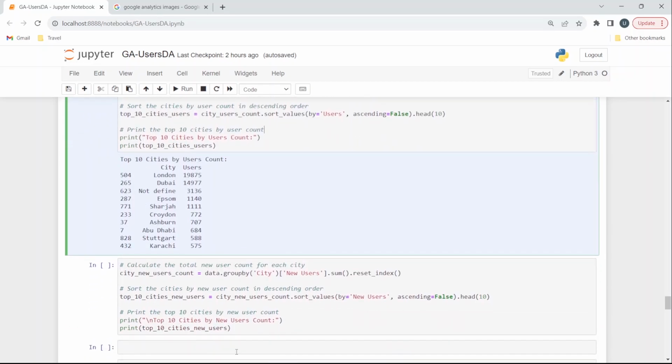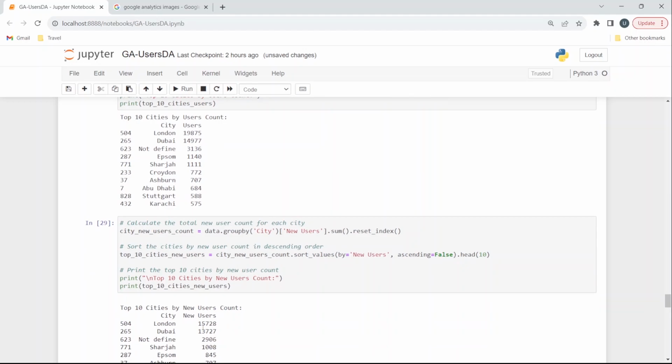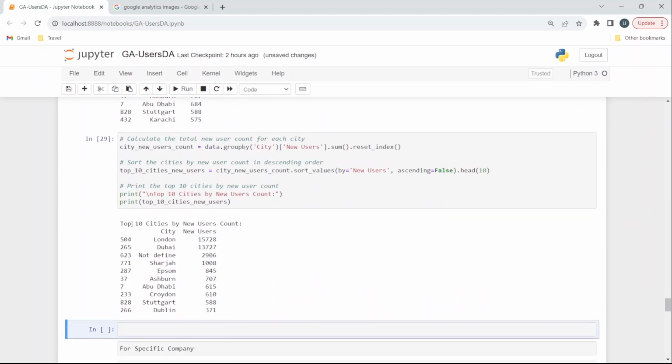The same exercise can be done for new users, and we can see the trend of how many new users came from which city, and these are the top cities from which new users came in for this specific client.